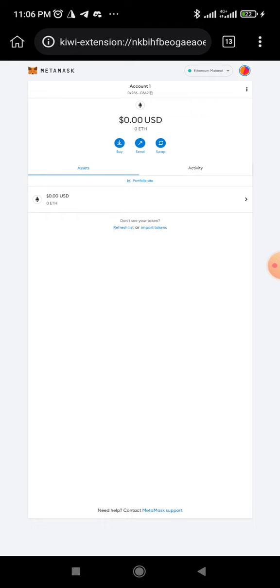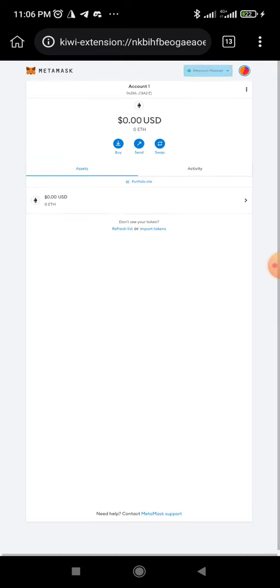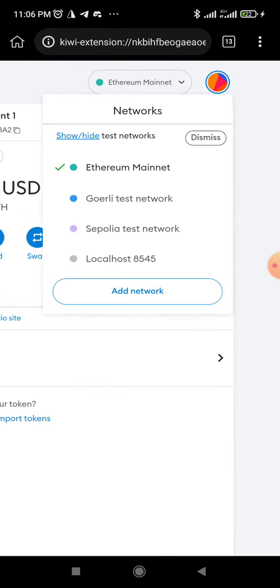Once somebody says give me your address, just send him that address. If the person is sending USDT, it's the same address. If he's sending Ethereum, it's the same address. And if he's on another network too, it's the same address. All you need to do is to switch to the network. You can switch your network from this place. This one is currently on Ethereum, but you can add more networks.